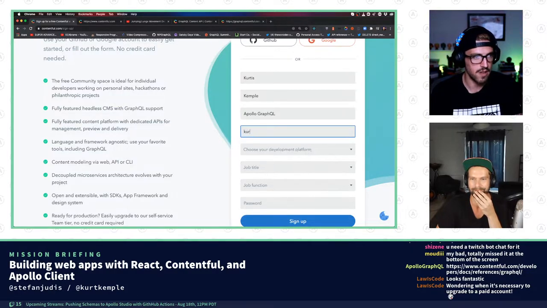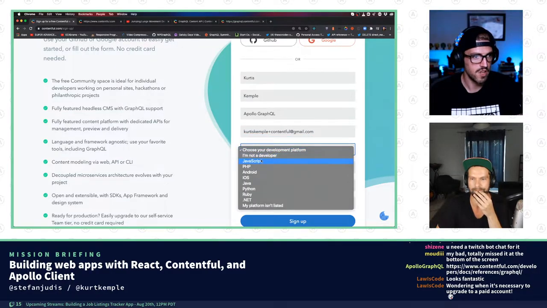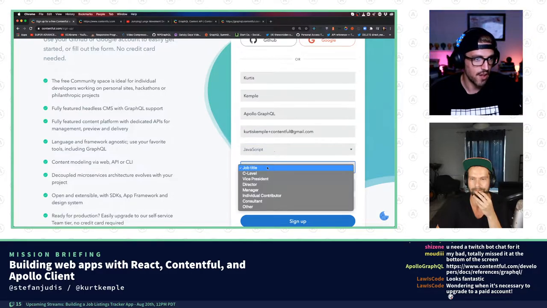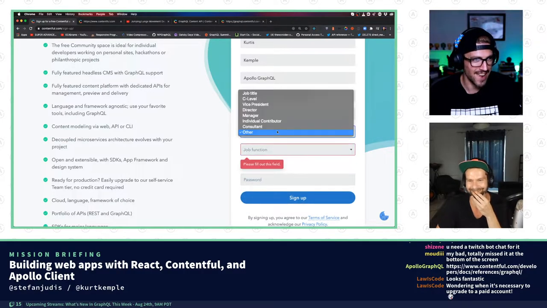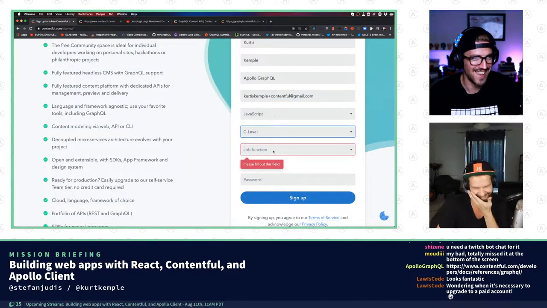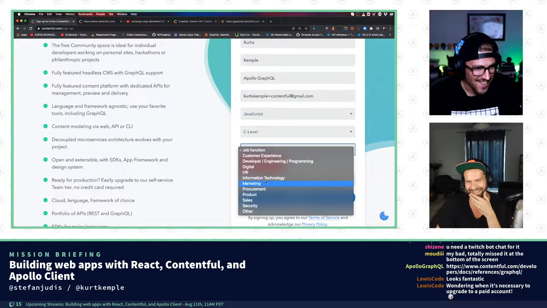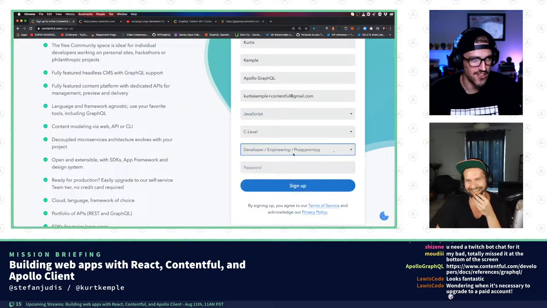Oh, I hit caps lock. Plus Contentful. And my development platform, JavaScript, although I do use a lot of other things. All the way down. Yeah, look, I'm going to do other because I'm a dev advocate. There's nothing here for that. Go director. Director, come on. Director? Yeah, exactly. C-level of developer engineering and programming.